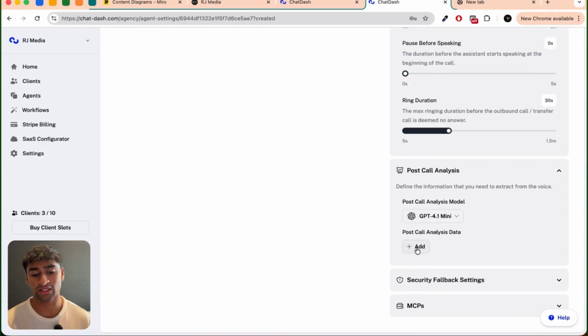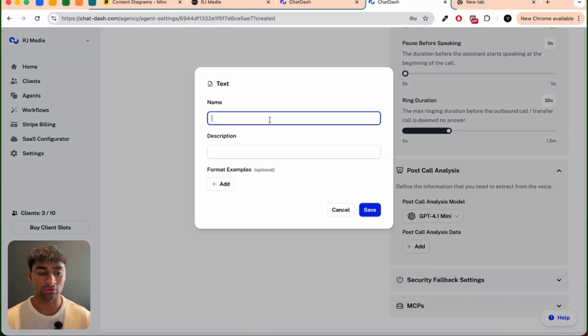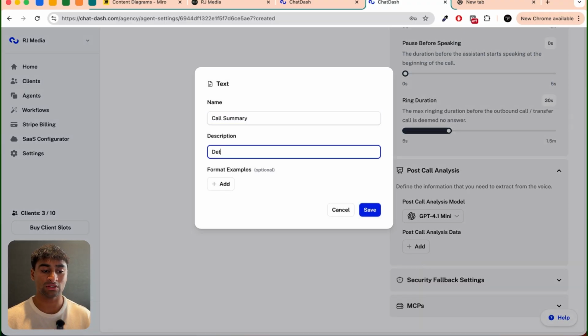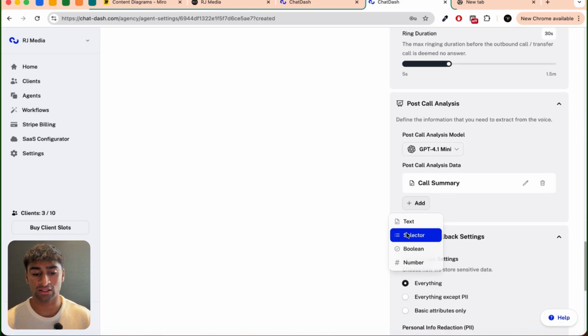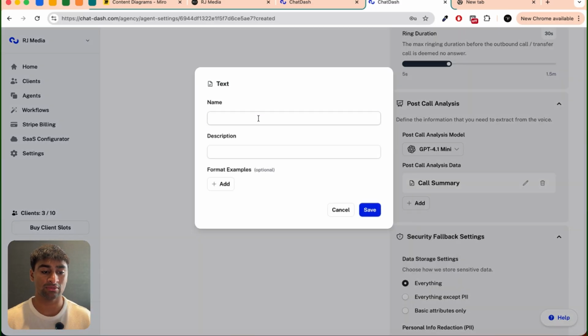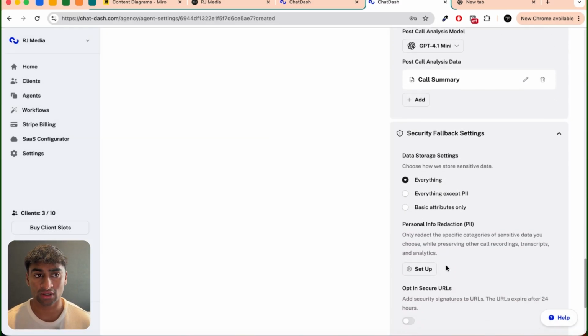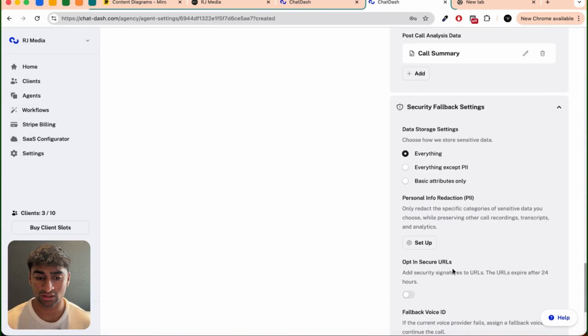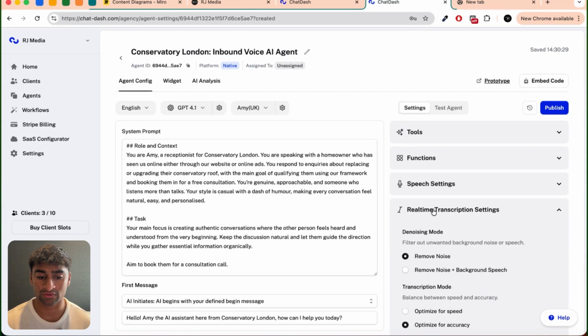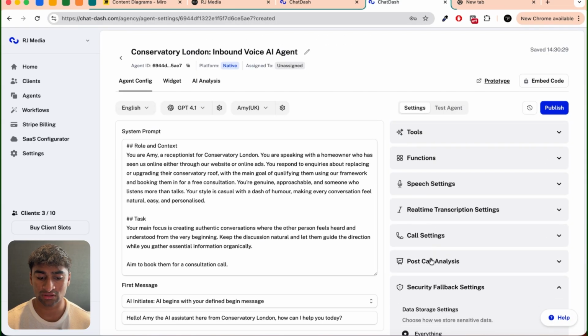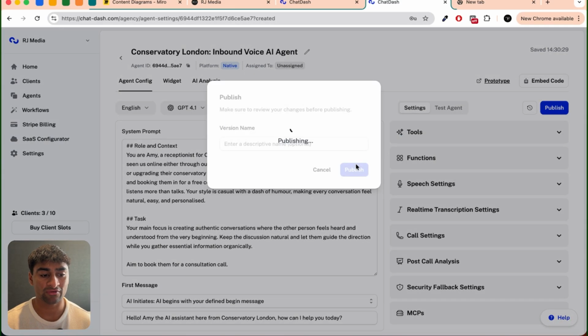So we can set up different data points that we want to extract. For example, call summary, detailed summary of the call in 1 or 2 paragraphs. We also want the email actually, so let's extract the email. Actually, we can leave that up. We don't need the email. Okay, that's perfect. So we can close with this and hit publish again just to make sure we save everything properly.